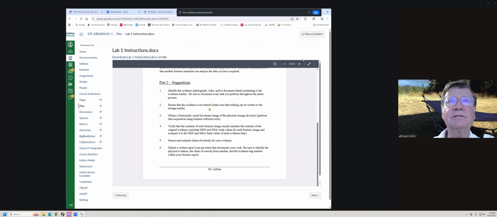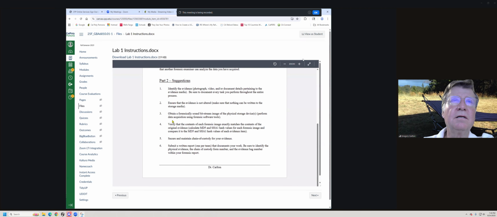Ensure that the evidence is not altered. Make sure that nothing can be written to the storage media. Well, notice how I use a write blocker. Obtain a forensically sound bitstream image of the physical storage device and perform data acquisition using forensic software tools. Well, I do that in the video, so document it.